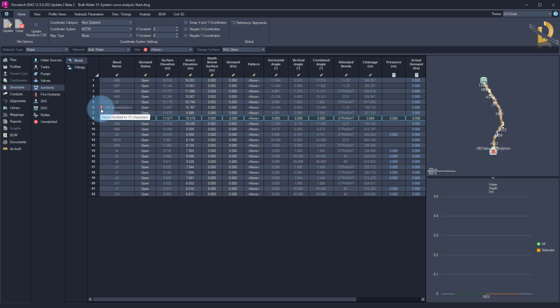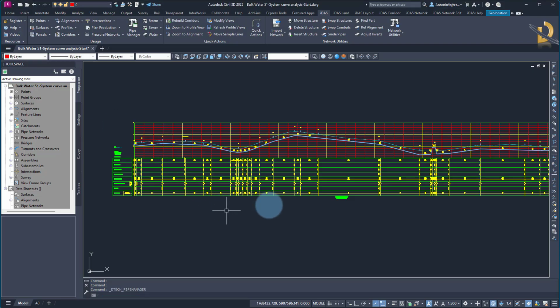So it says the name is limited to 15 characters. And this name is longer. So it's HB1, ABCD, whatever. So let me fix this problem first. I go to update because I want to save any changes I did already in this dialog. And then I search for the network.